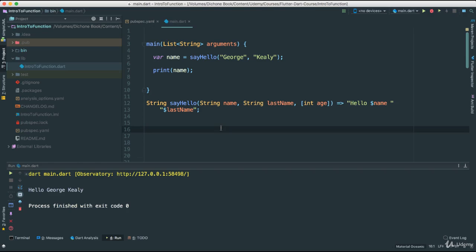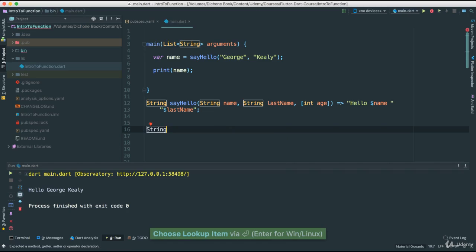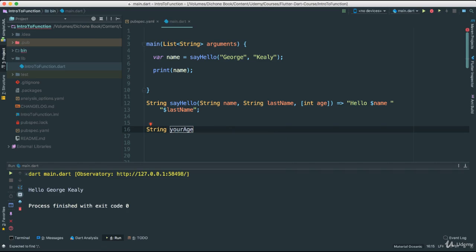Let's play around and do a real quick function here that will feature the optional parameter. I'm going to say string type, which means I will have to return a string. Say your age. String name, string last name. And then I'm going to say int age. And of course, I'm going to make this int age optional. You'll see what's going to happen here.